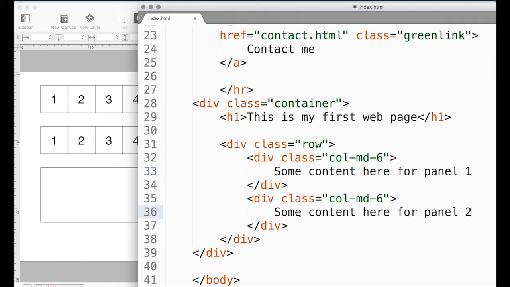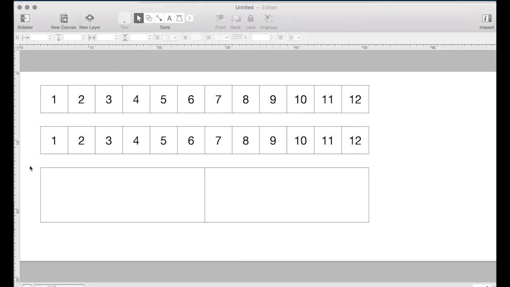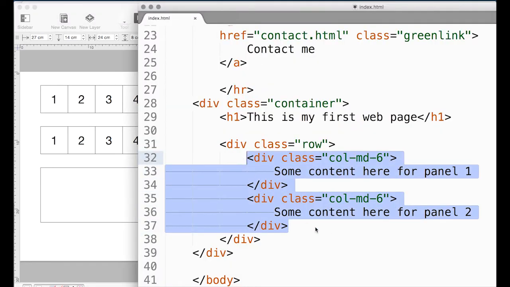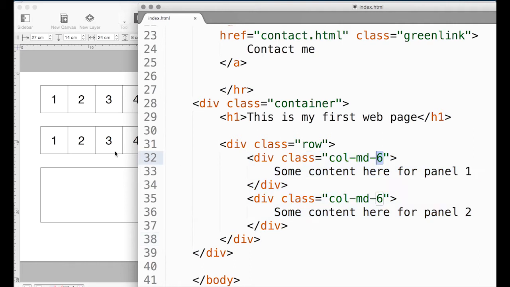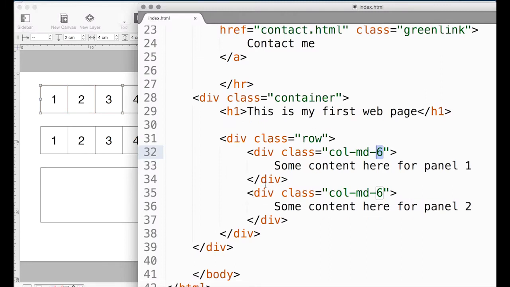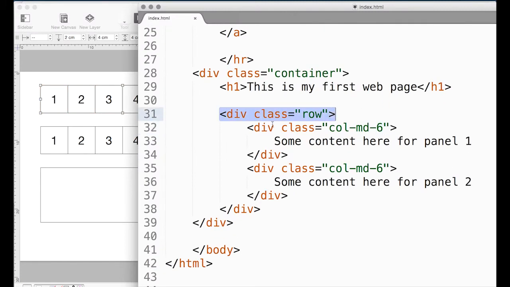For panel 1, for panel 2. So effectively what I've done there is I've defined 2 panels, one of which is taking up 6, and the other one of which is taking up 6 as well. So there we have it, 2 6 wide. So 6 just signifies how many of these grid squares this panel takes up. And you can see we've got a row and then columns inside the row. And we can have as many rows and columns as we like, as long as we consider the fact that each row has to add up to 12 columns in total.